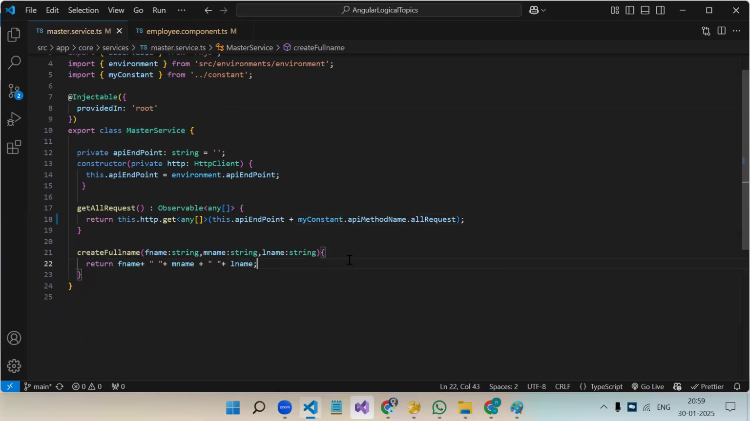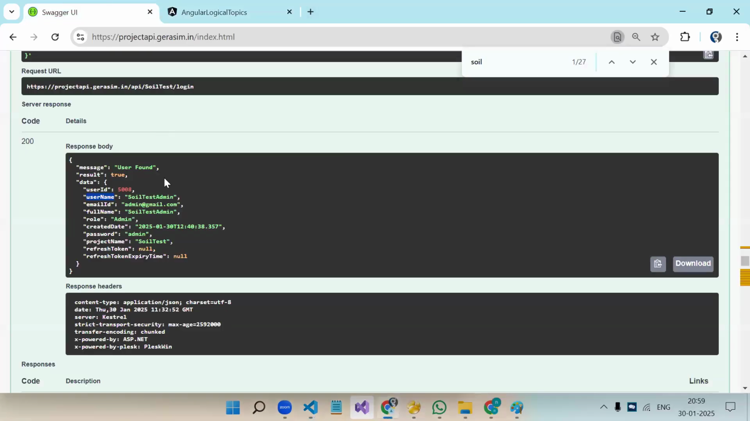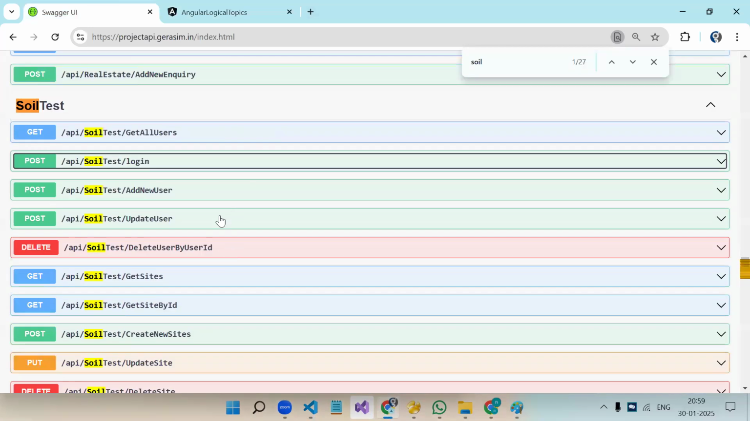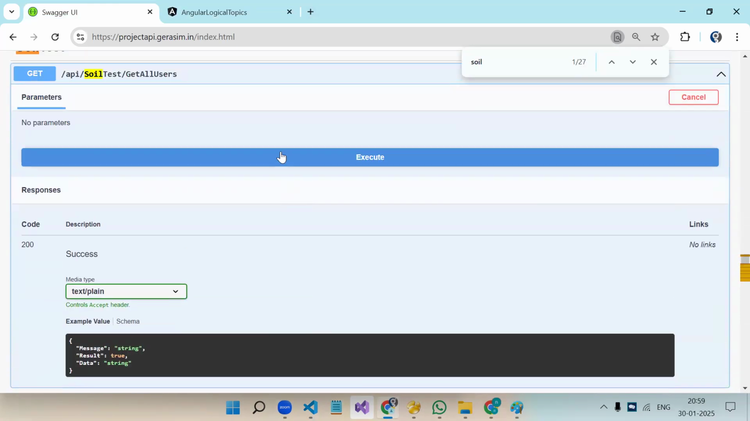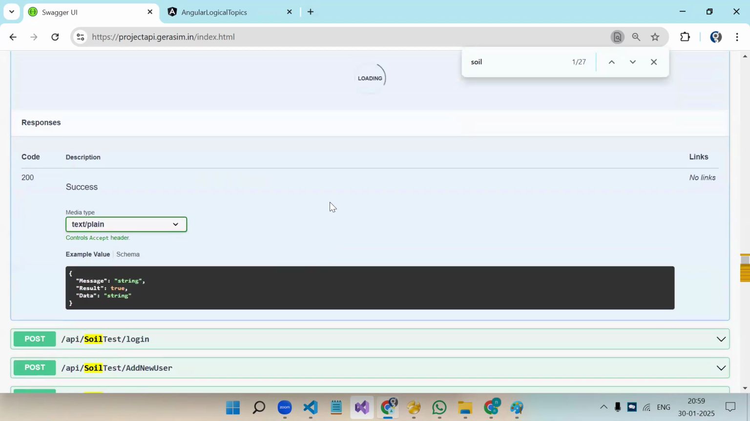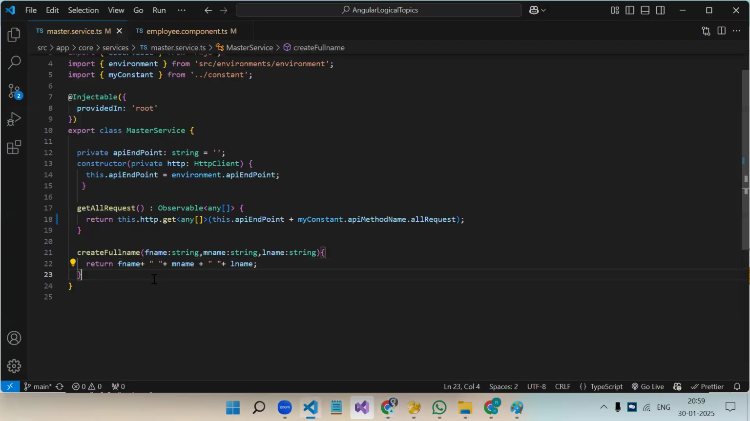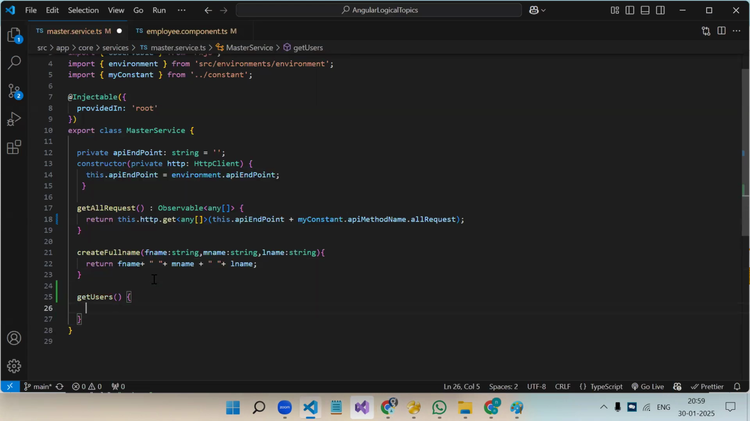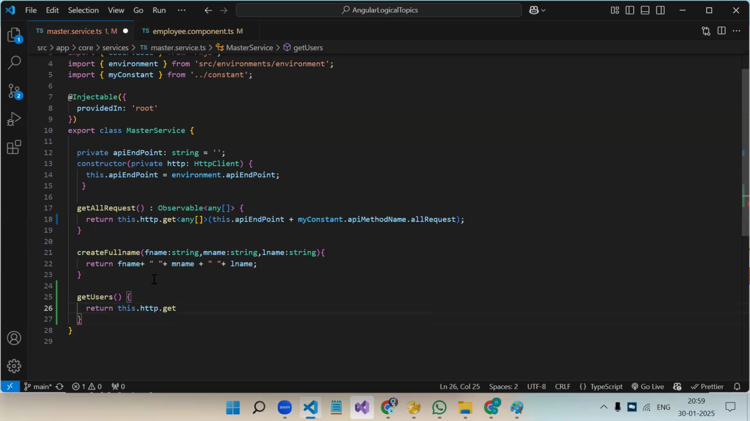First of all, in the template, let's say... no, not that pipe. We are talking RxJS, so not the async pipe, but the RxJS operator pipe. Let's say I want to trigger this API, get users. I return this.http.get.